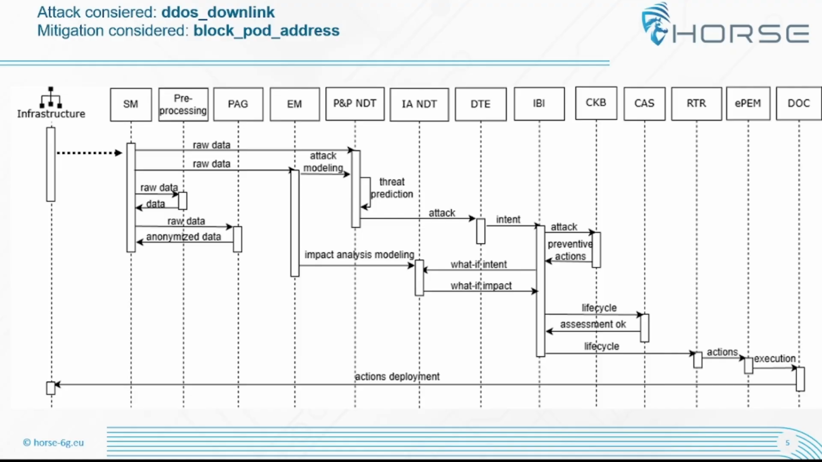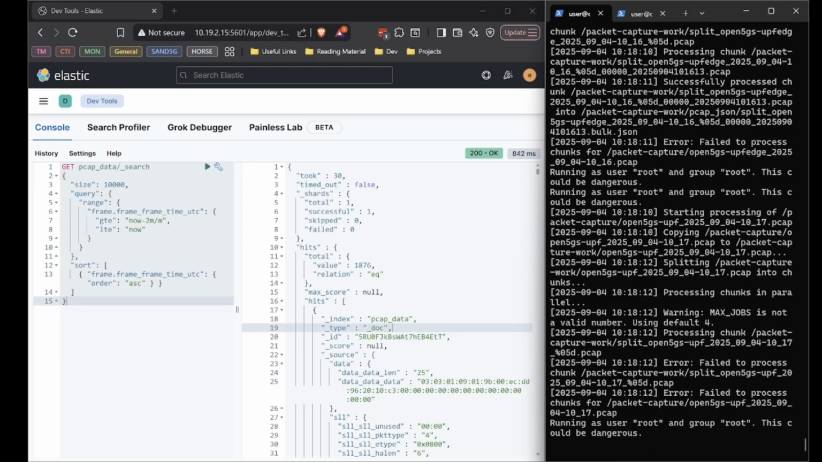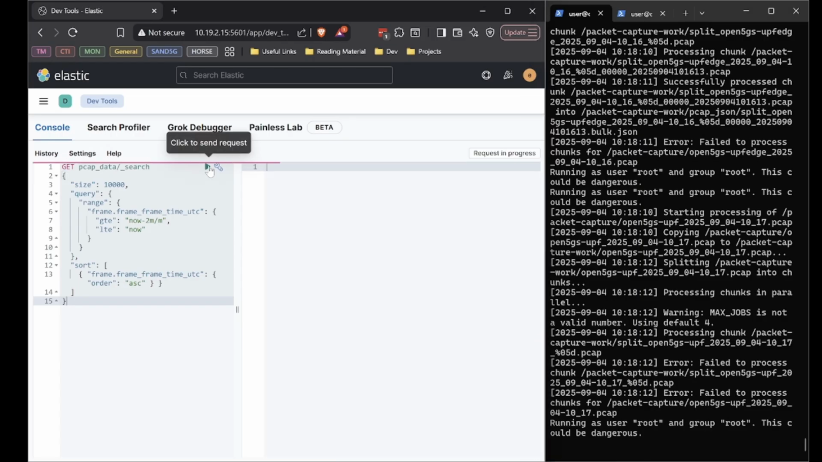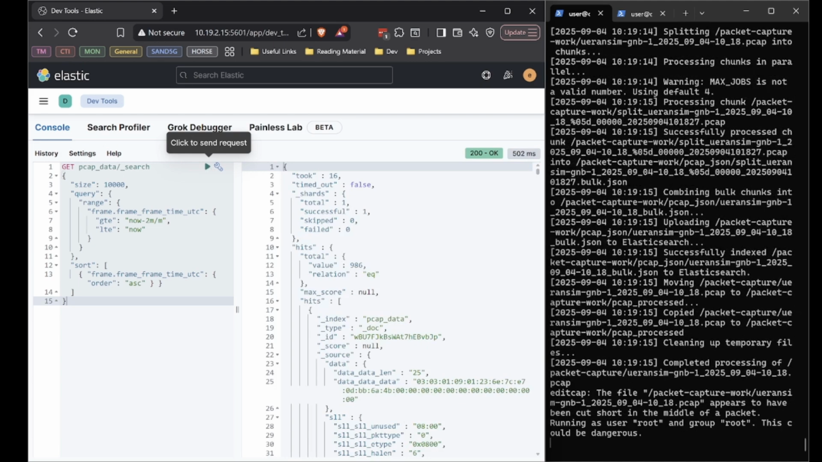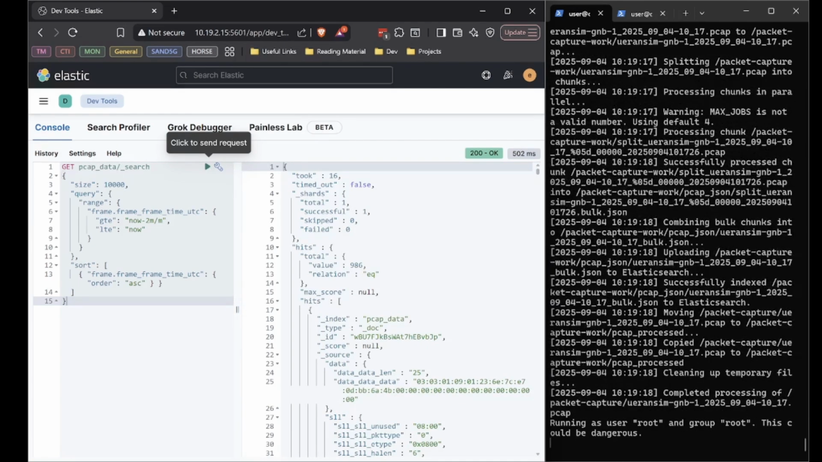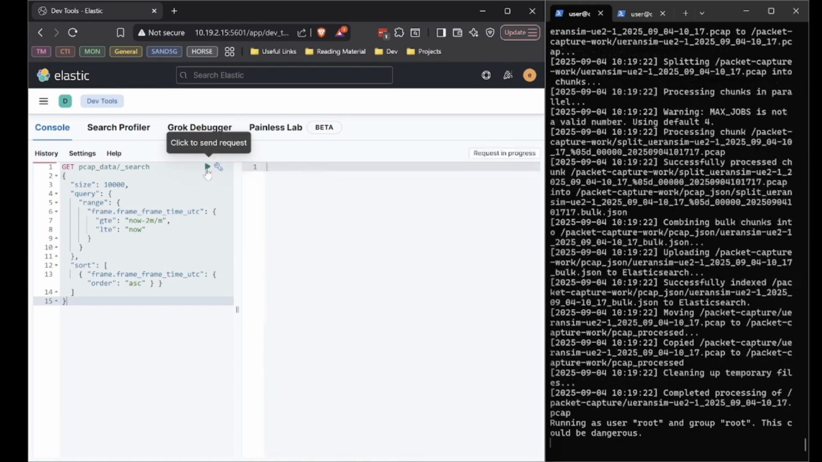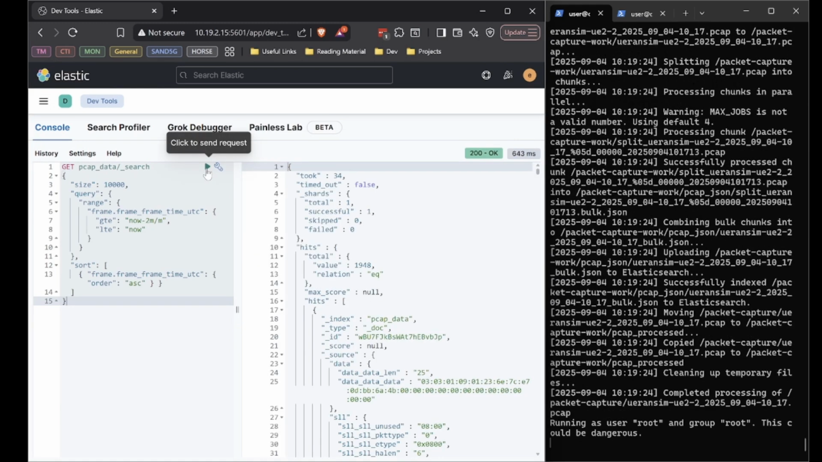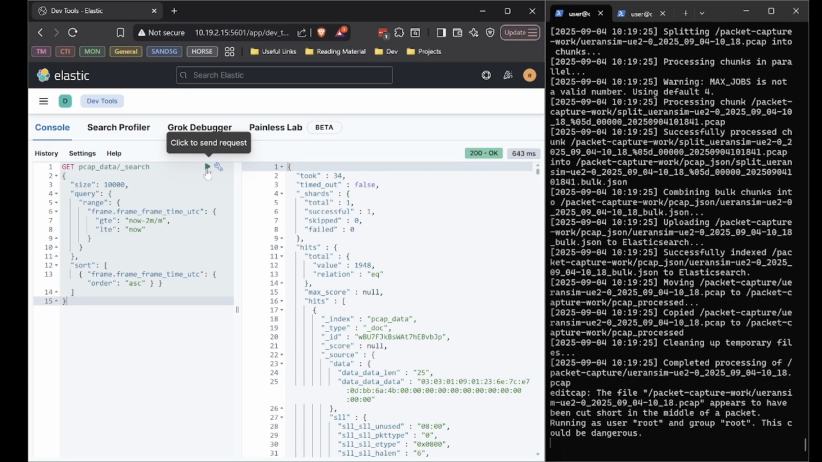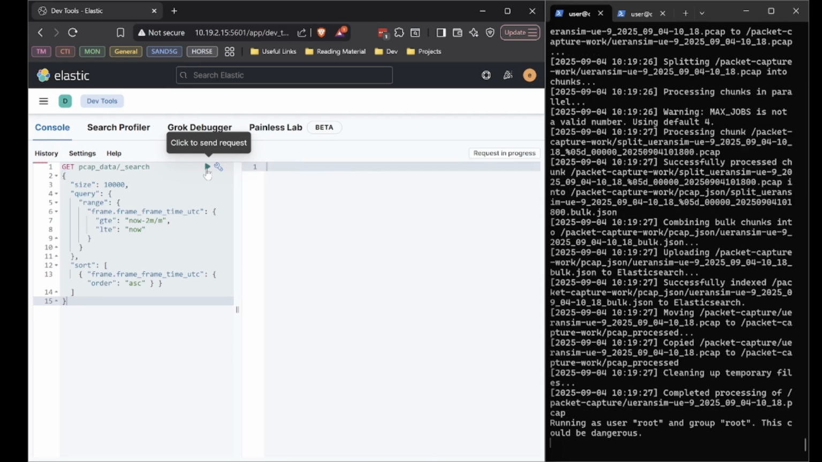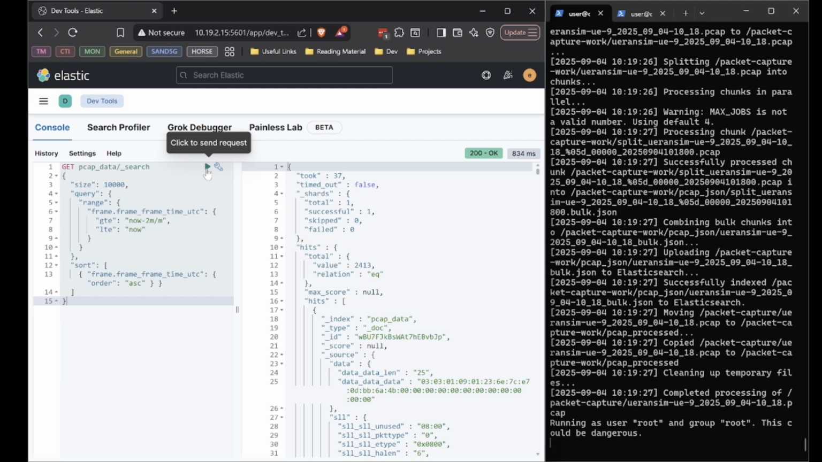In this part of the workflow, the interaction between the infrastructure and the smart monitoring component is shown. The infrastructure generates monitoring measurements that are collected by smart monitoring, which acts as the entry point for operational data within the HORSE architecture. Smart monitoring stores this information in Elasticsearch, allowing the data to be indexed and queried later by the following components in the workflow, enabling the threat prediction process to begin.